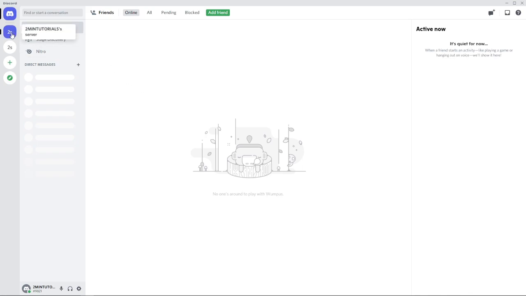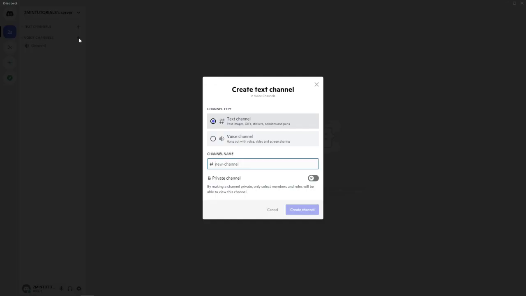So if you haven't got a server, create one. Once you create a server, you can then select it. Once you click on the server, you'll get two options here. So you have text channels and voice channels. What you'll need to do is click on the little plus sign there next to voice channels to click on create. Once you click on that, you'll get this little pop up here. And then again, you'll need to select voice channel.